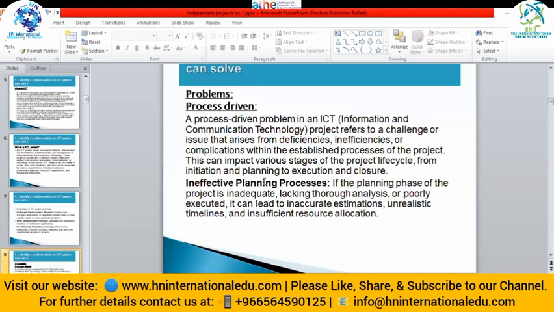If we are going to design a project based upon ICT, what kinds of problems are we going to face? Firstly, we will see that. The first kind of problem will be process driven, meaning the challenges, issues, or inefficiencies that might be established during the processes of that project. What kind of processes? When you are planning in the planning phase, your planning might be ineffective, meaning you don't know the total cost estimation of your project.